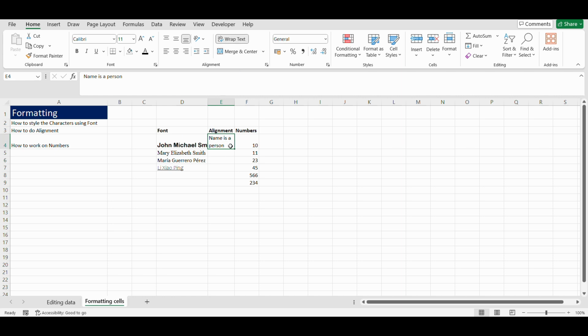Next one is merge and center. How do we merge cells? Now I'm merging all four cells, so I click merge and center.